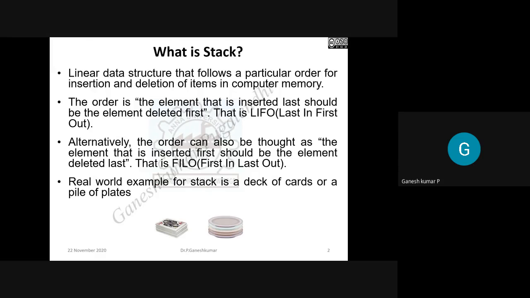That is, whenever you place an item one over the other, whenever you place any object, any book, any material, any furniture or any arrangement of objects one over the other, then that arrangement is called a stack. So here, some set of cards are arranged one over the other, some set of plates are arranged one over the other. These are examples of a stack.